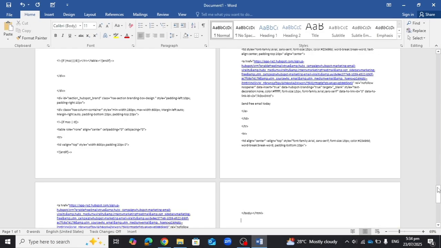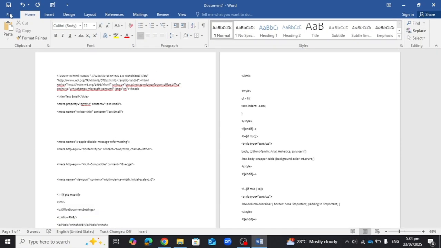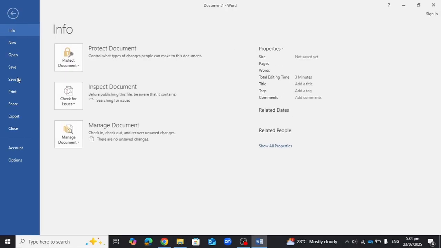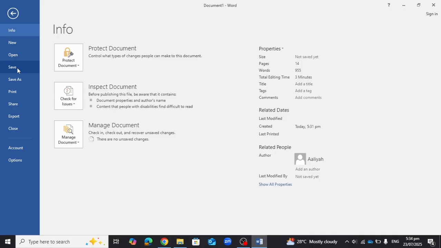Now you have your copy of your email HTML. Just go ahead and save that file so that it will be exported as HTML. And that's basically it. That's how you export HubSpot email into HTML.